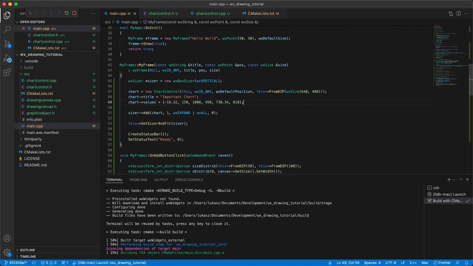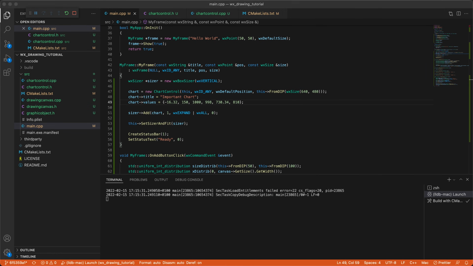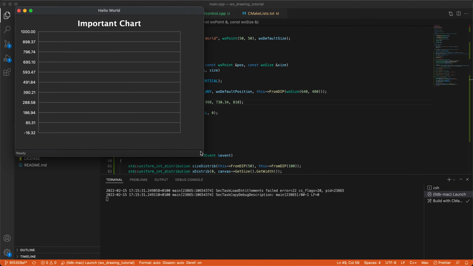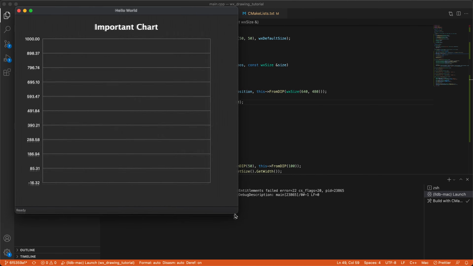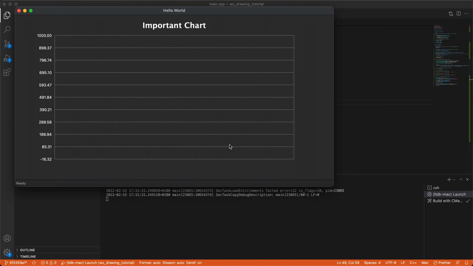We don't have the plot code yet, but after running the program we can see the labels are correctly displayed. The line at the bottom corresponds to the lowest value in our vector, and the line on the top marks the highest one. The labels also move with the lines, as the chart area changes its size.